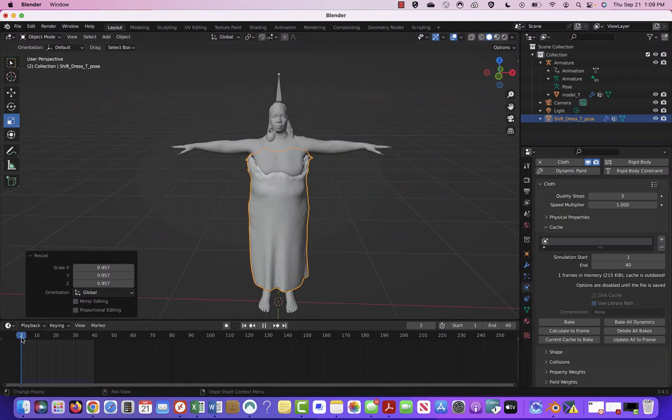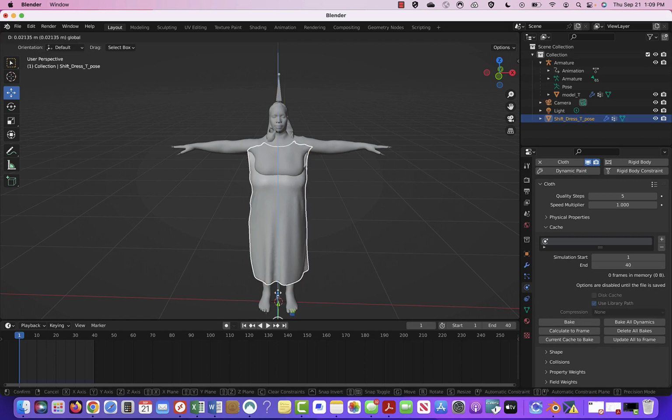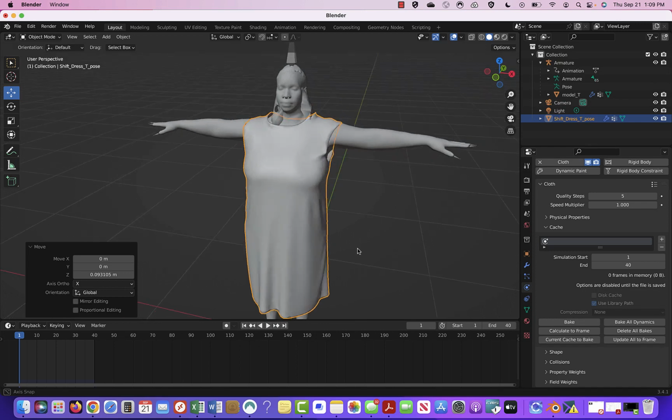And you can see that it's not simulating right, but that's okay. I'm going to reposition it up on her a little bit better. Hopefully that'll work. That's a better fit. We'll see how it works.